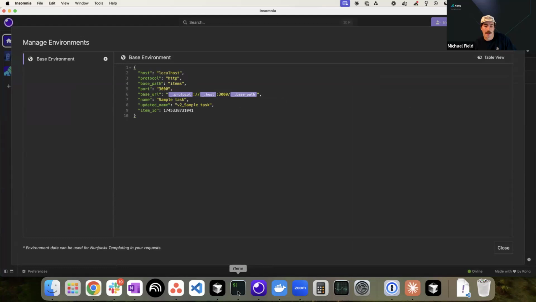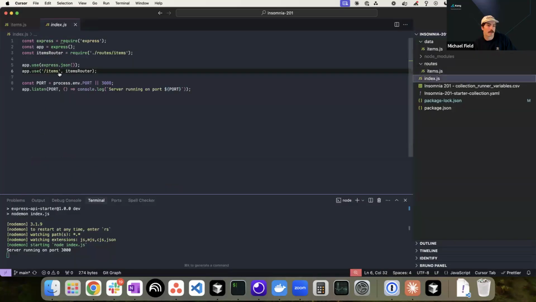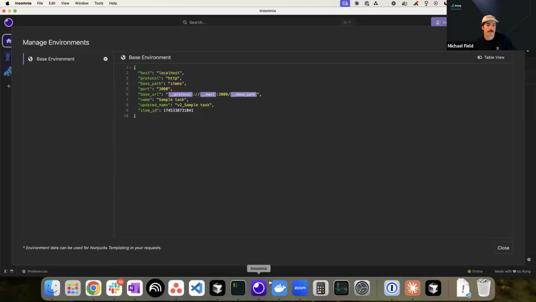Because if you remember, if we go back and look at our server one more time, and we go to the index.js file, we can see this is prepended to all of our endpoints. And so we're doing the same thing inside of Insomnia. So that's how we're setting up our base URL there.